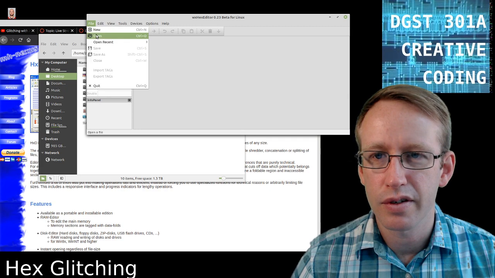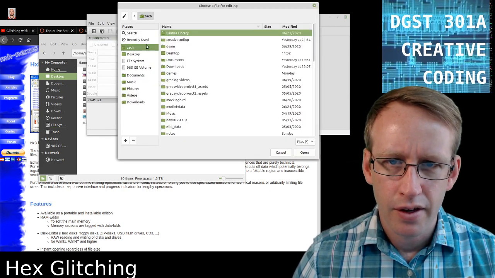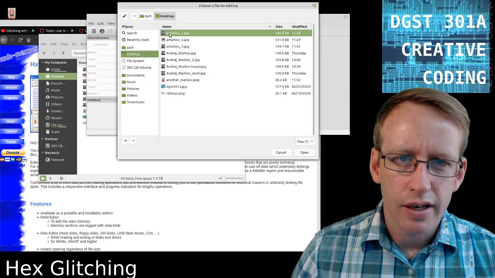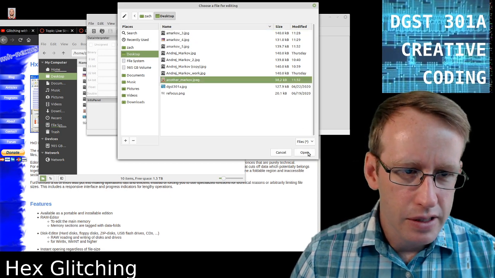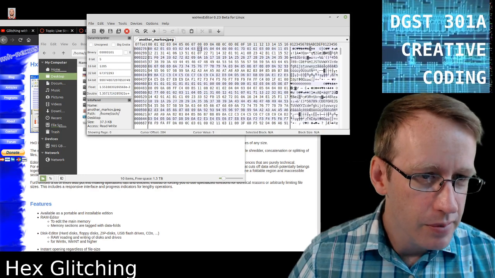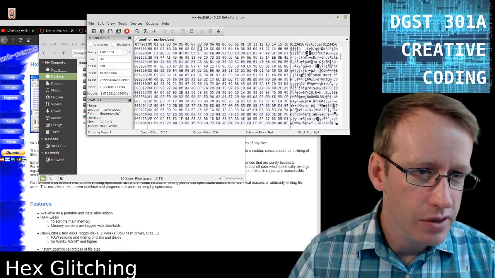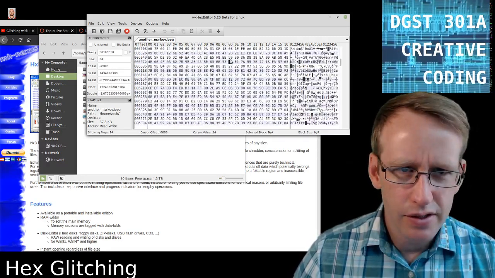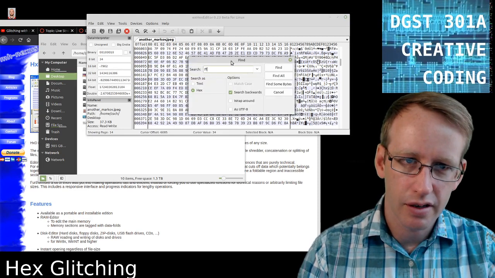Let's go File, Open. And this was another Markov.jpg. There he is. All right, great. So here again we see the header stuff. The JFIF bit is the algorithm being used here. And let's just see if we do have FFDA.